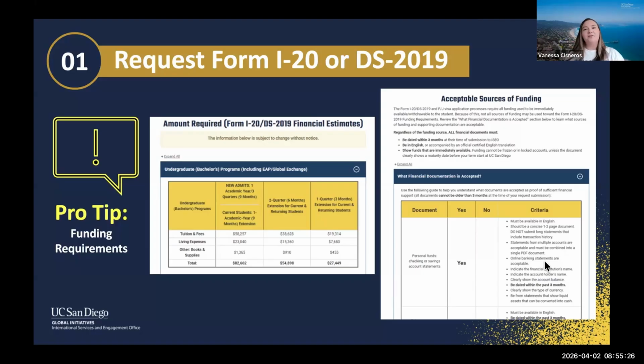So on the last picture on the right in this slide, we see the word criteria, and that criteria is all the requirements of that particular document. So on the left, the document, we have personal funds, checking, savings, account statements. So if you're uploading a checking statement from your home bank, it has to meet all of the requirements there on the right. If it does not meet that requirement, even if you upload it and submit it, we are going to have to set that to incomplete and ask you to resubmit, and that is going to cause the processing delay. So please be sure to review these two components of all of your financial documents before you submit.